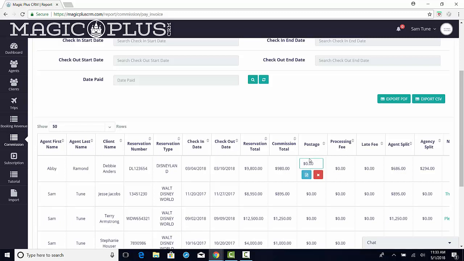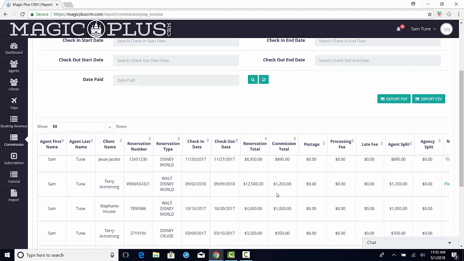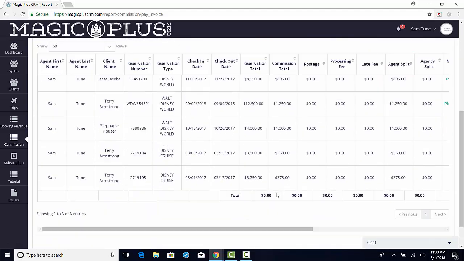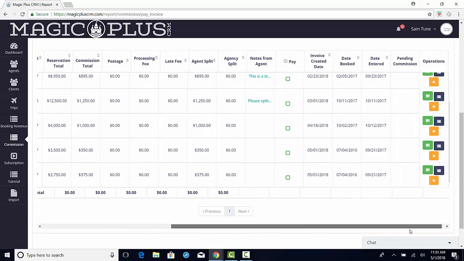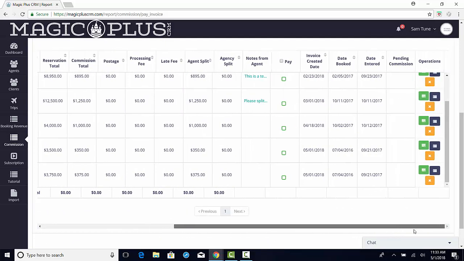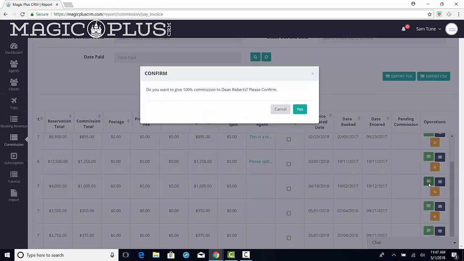An agency admin can live edit these fees by clicking the dollar amount in one of these fields and then entering the correct amount. Note the deductions are made post-commission split, so the agency will always receive the correct amount of the commission split.